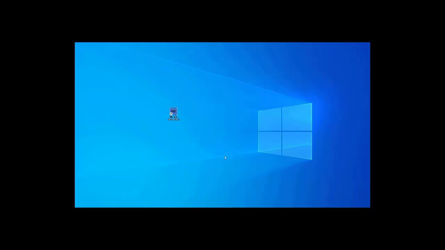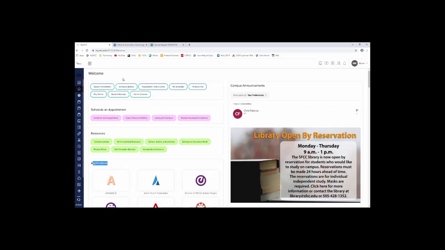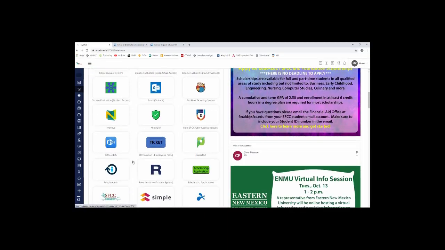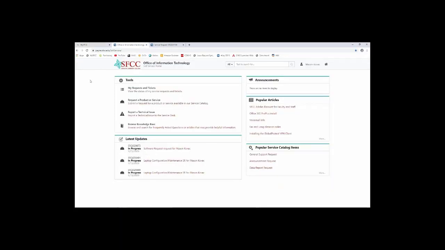There are two ways to get to our ticketing system. First, if you're using an issued SFCC computer, select the blue ticket icon on the desktop. Our second option is to log into MySFCC, and underneath the application section, you'll see the same blue ticket that's labeled OIT Support for Employees. Once selected, you'll be directed to our Office of Information Technology self-service portal. This is the homepage for our ticketing system.